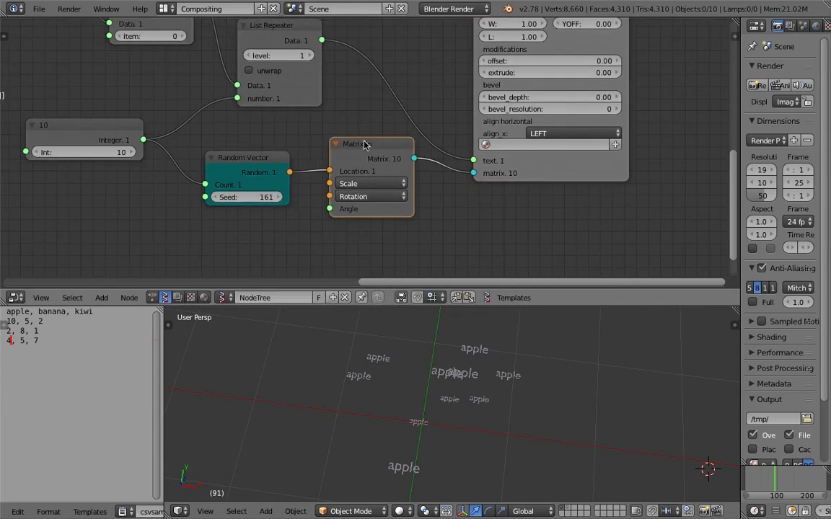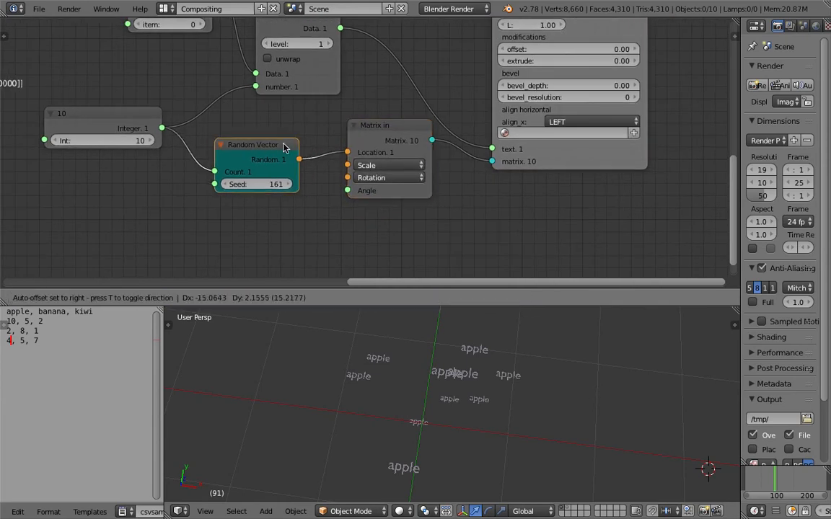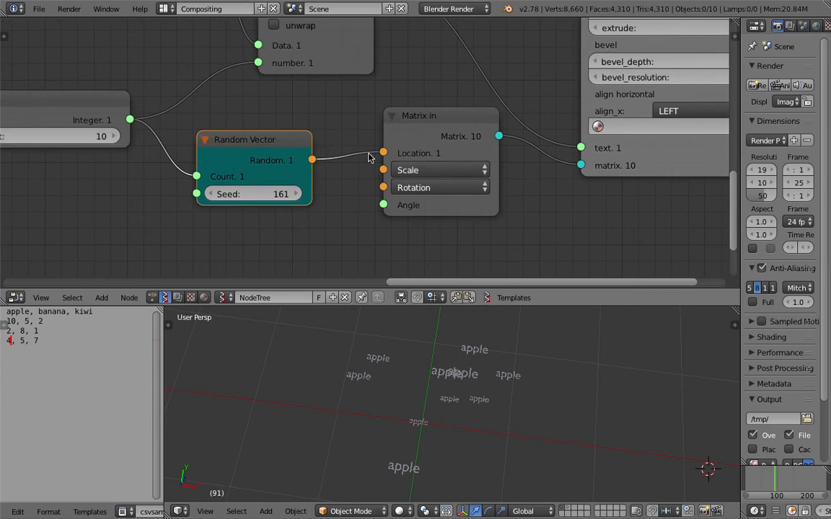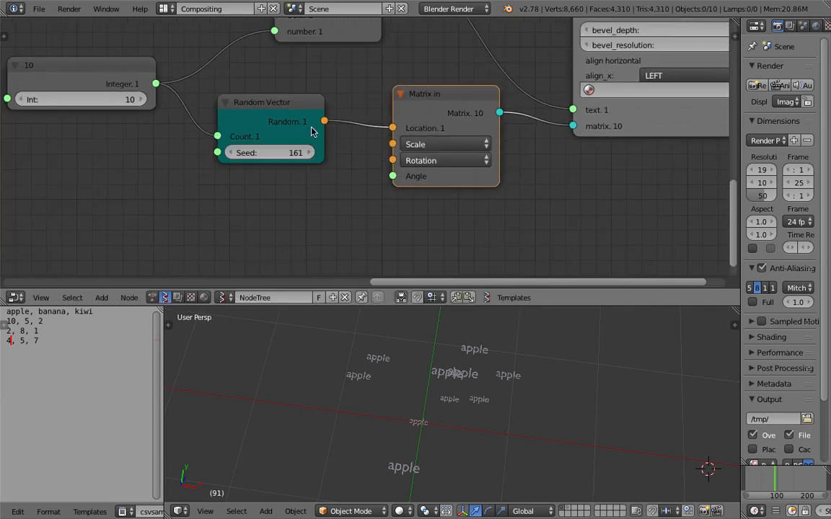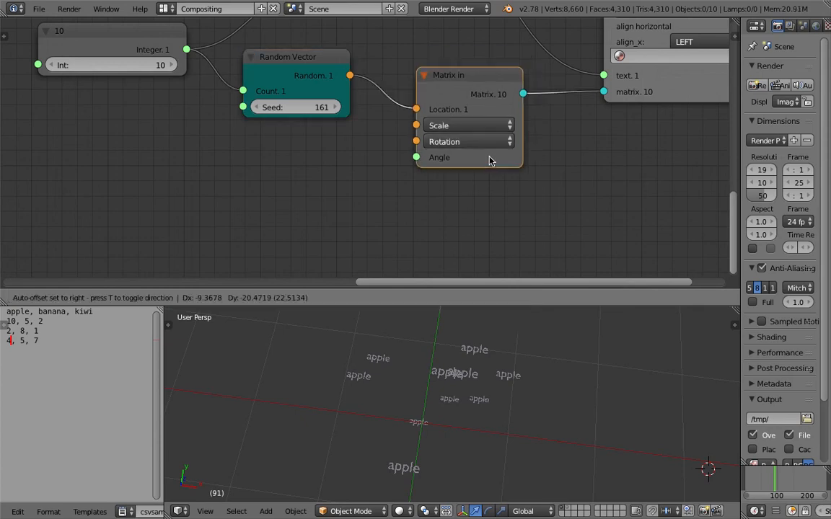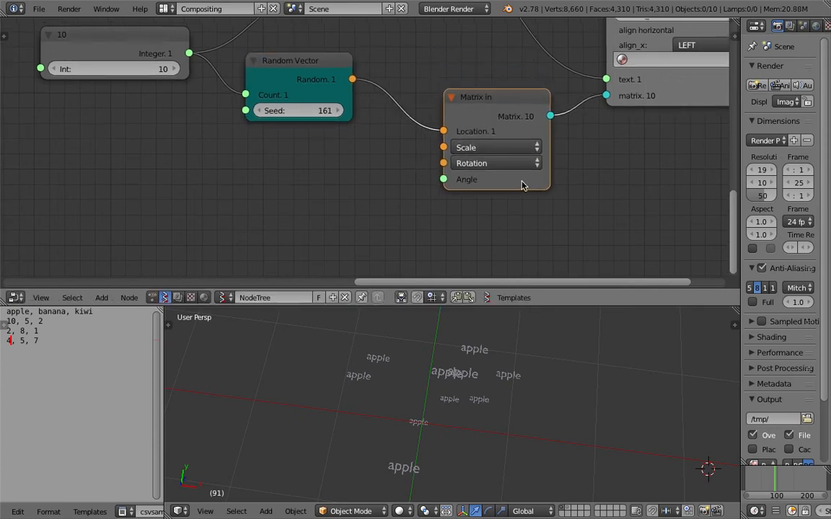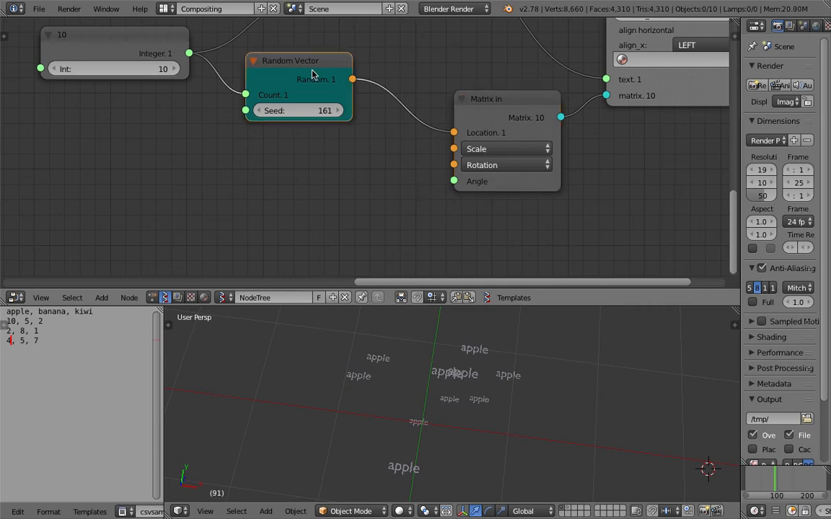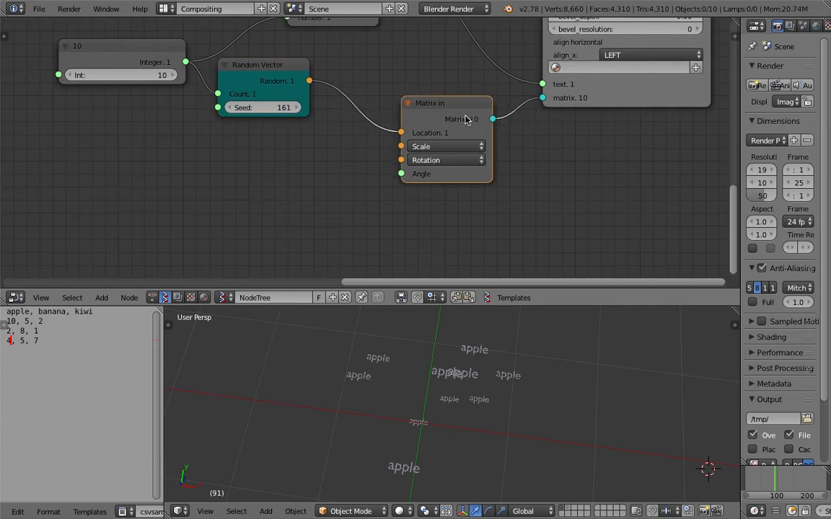Obviously, with a matrix in, at the moment we are giving random locations. You can give a random scale. You can also give random rotations with a provided angle. Sometimes this rotation and angle is slightly different from Animation Nodes. I don't know how to explain it, but you can just plug a random vector into the rotation, and then give some angle. So it's pretty much random rotations.